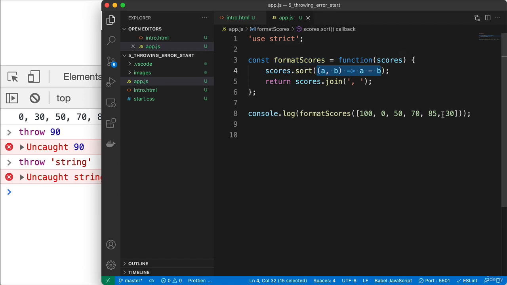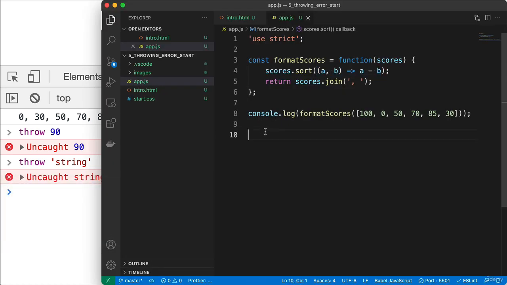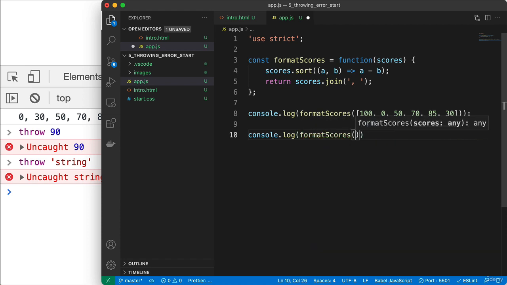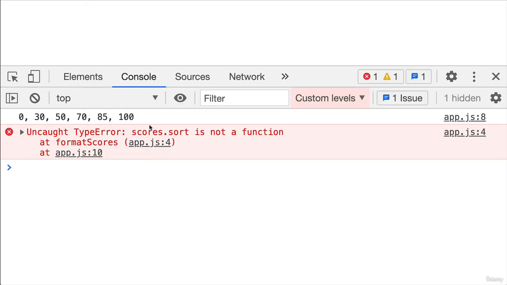Right here, we have called it with an array, and we receive this as the result. Now, if we were to do the same thing, and then this time we pass in a string, well, we're going to get an error here. Let's see what that error is. So if I save that, uncaught TypeError, scores.sort is not a function. Now, this is a situation where this function would automatically throw an error. We can see it right here.